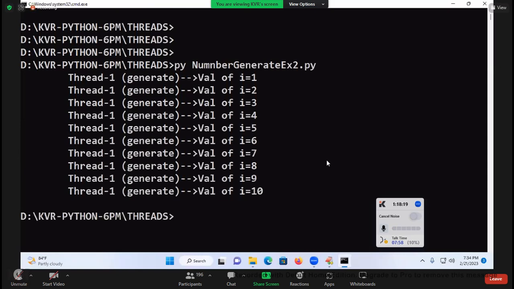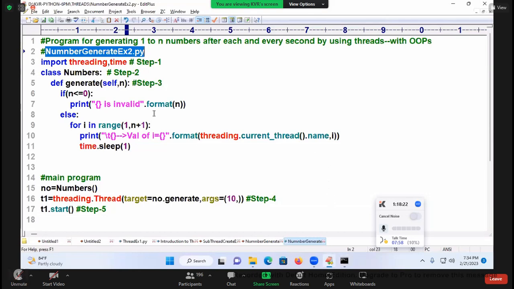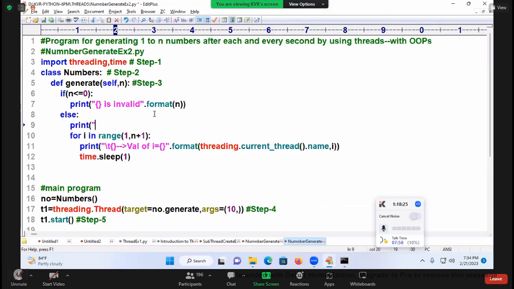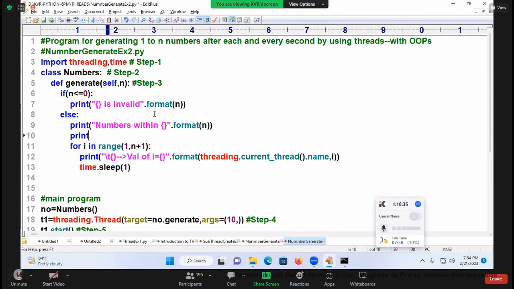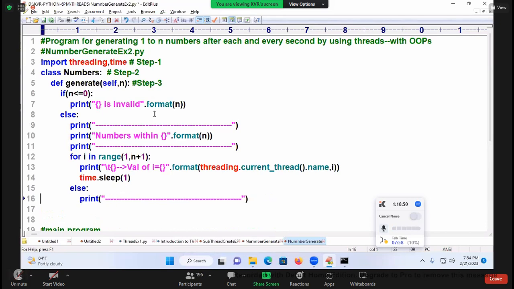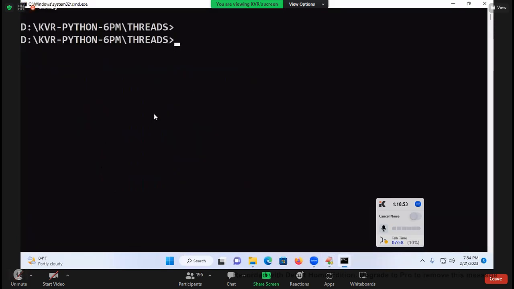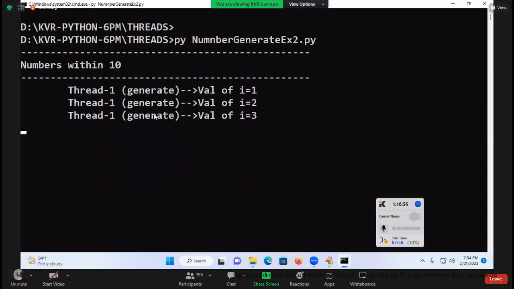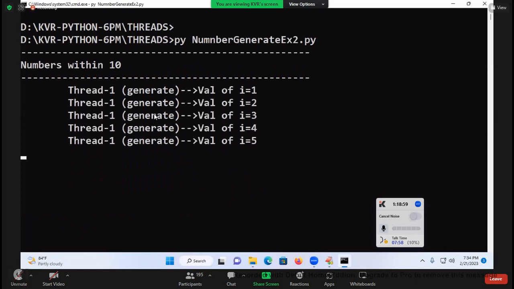Are you okay? So here I wrote on the top of it, something like that. What is that? Numbers within. I said dot format of n. I wrote it. These are all very simple logics, students. Nothing is difficult. I just wrote it here, the else part of it. Done. You execute it. The same numbers are coming. Numbers within 10, 20, 30, etc. All these values are coming.